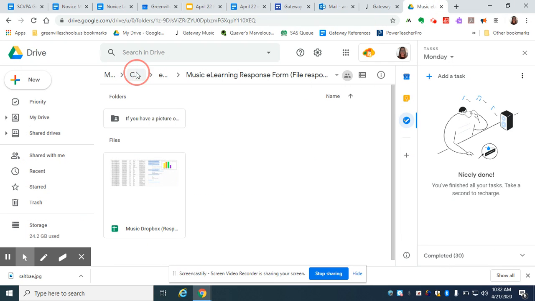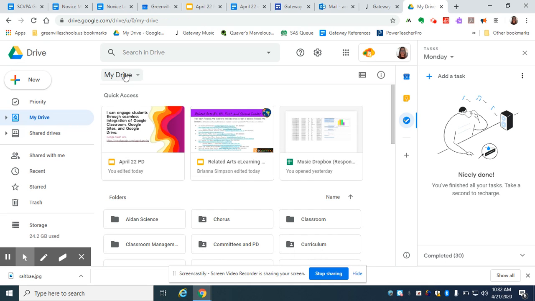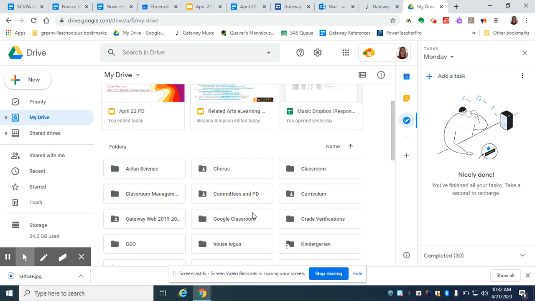And to model this, I'm going to use my e-learning folder. You can see right now that my e-learning folder has a face, a little person on it. And so what that means is that it has been shared with anyone who has the link. Now, conversely, if you look at another folder on my drive, like my grade verifications, I have that locked down so that it is private. It doesn't give access to anyone.